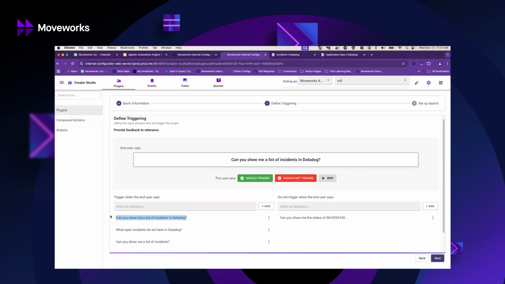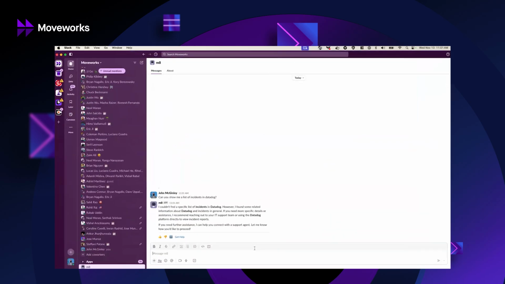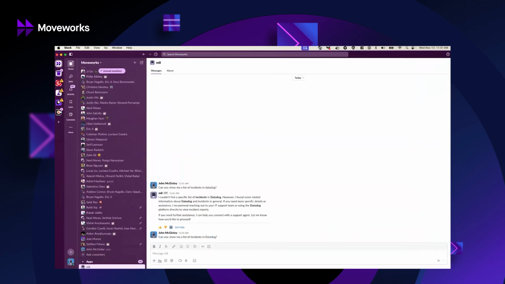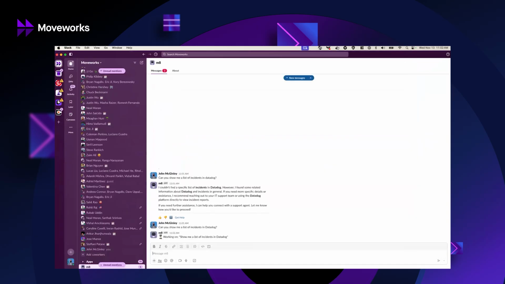So the utterance that I've implemented is just not going to return that result to me based on the triggering that I've defined. To validate something like that, I'm just going to directly copy a trigger that I've set up, and we'll see if that triggers for us appropriately.